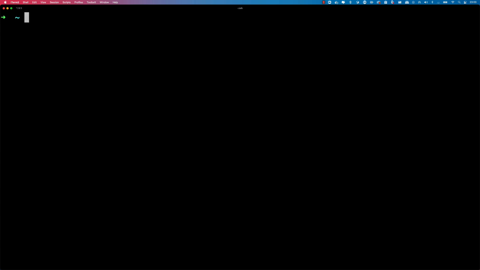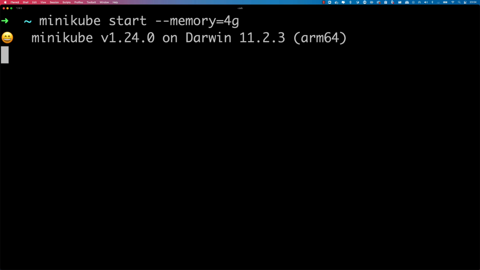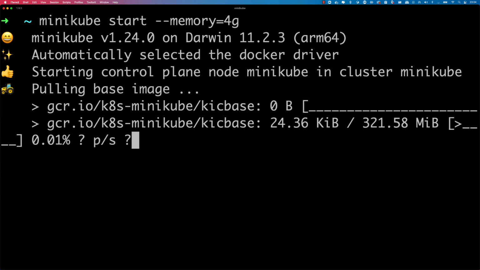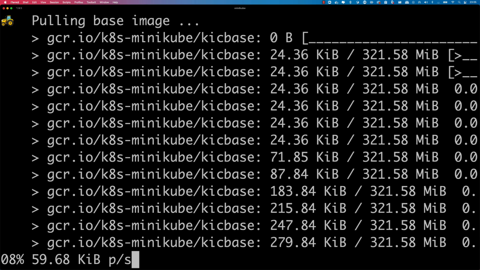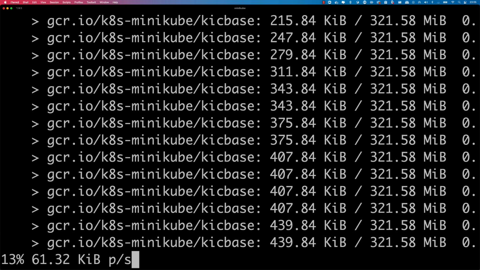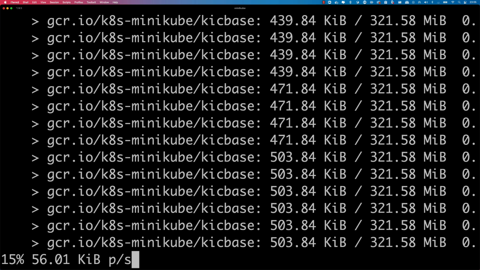So if I clear the screen, I'm going to type minikube start --memory=4G, 4 gigabytes. So 4G, oops. Sorry, I can't type today, 4G. There we go, and this is it. Now I'm going to press enter, and just give it a second. This might take a while, and I'm just going to sit back and relax until this is done.